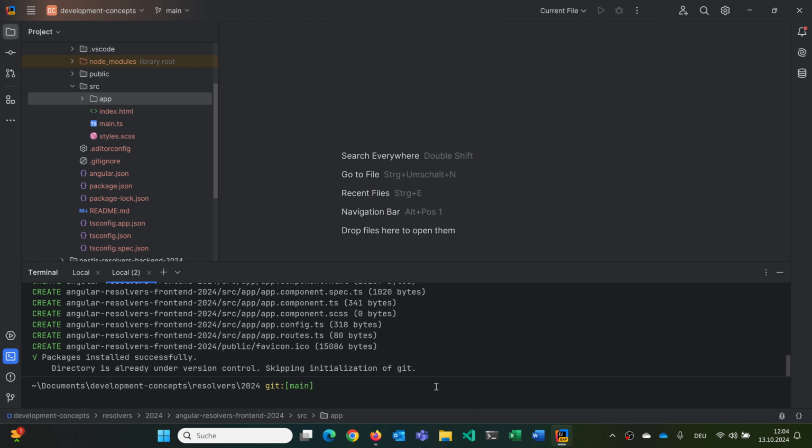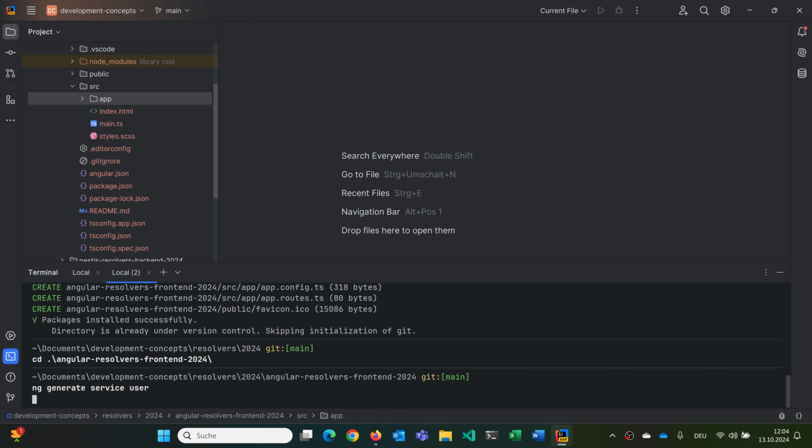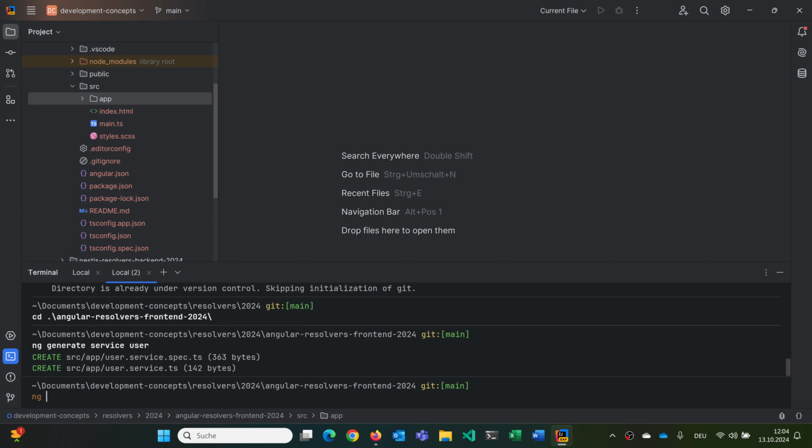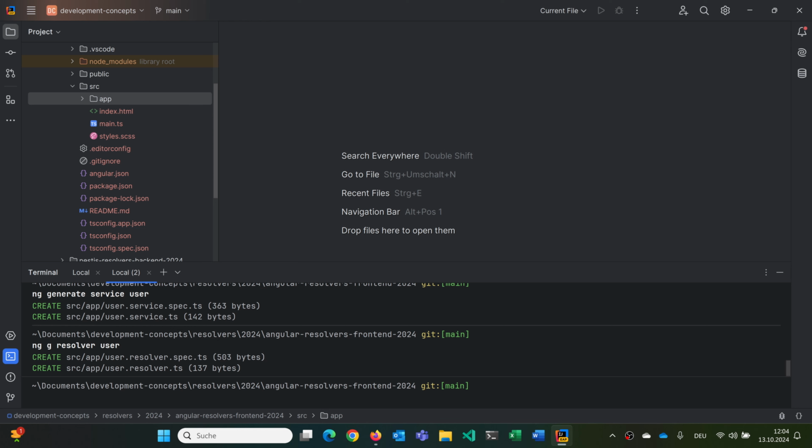So here we have now everything installed, and now we can just cd into our Angular frontend folder. And now we want to generate with the Angular schematics, so ng generate. For example, we now need a user service, so we can say service with the name user, and then this will generate it for us. And the shortcut is g for generate, and then for example s for service. We also need a resolver, so a user resolver. We need a component. So we can also use the shortcut c for component and say also user.